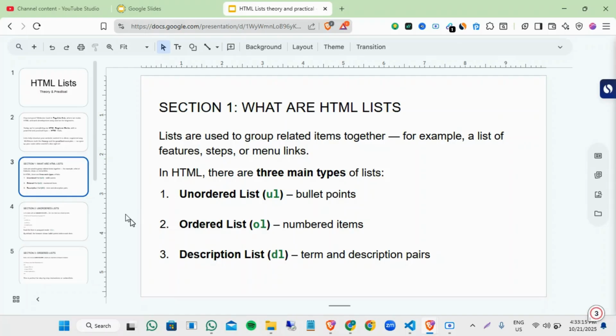You can use lists for features, like if you have features for your website. You can use them for steps. You can also use them for menus, especially in a navigation bar. We use lists most times.